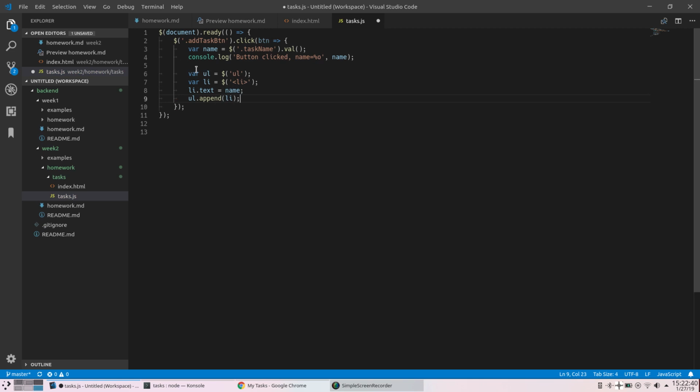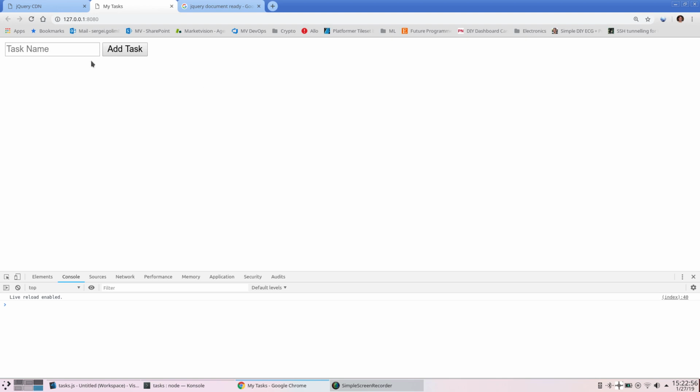So we're going to basically find our ul elements. We're going to create our list item element. We're going to set the text of that list item element to be our task name, and then we're going to append our li to our ul. So we'll see how this works. So I hit 1. And okay, well, we see stuff appending, right?